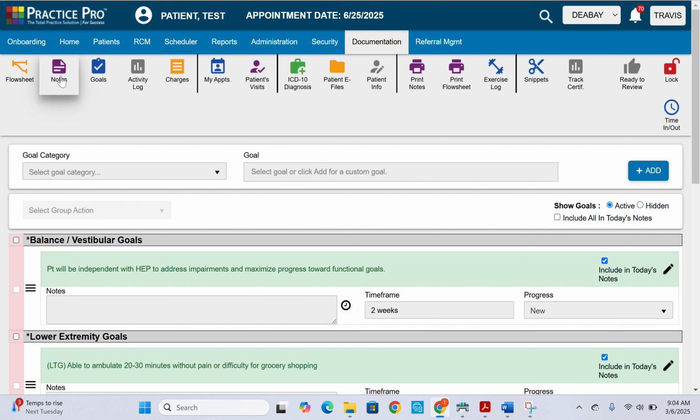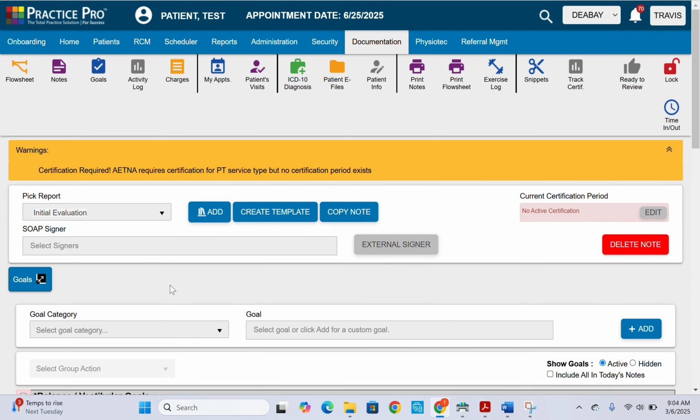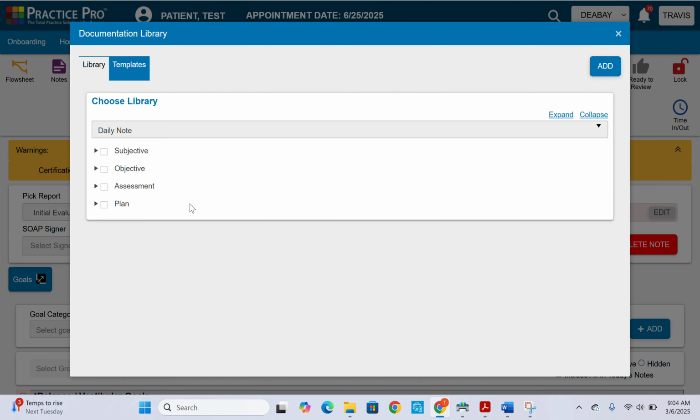So the next step is to come over to the notes, right up here in the top left-hand corner. A few different things you have to do here. So we're doing an initial evaluation. All you're going to do is add your template. So now you get to pick what template you're going to add.